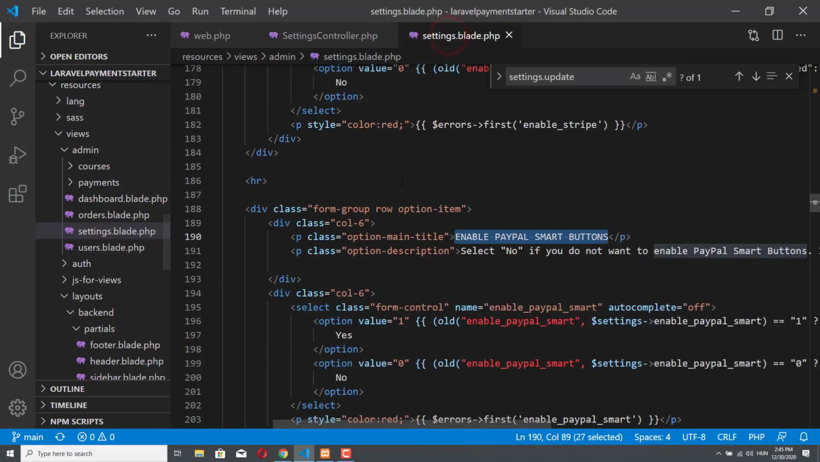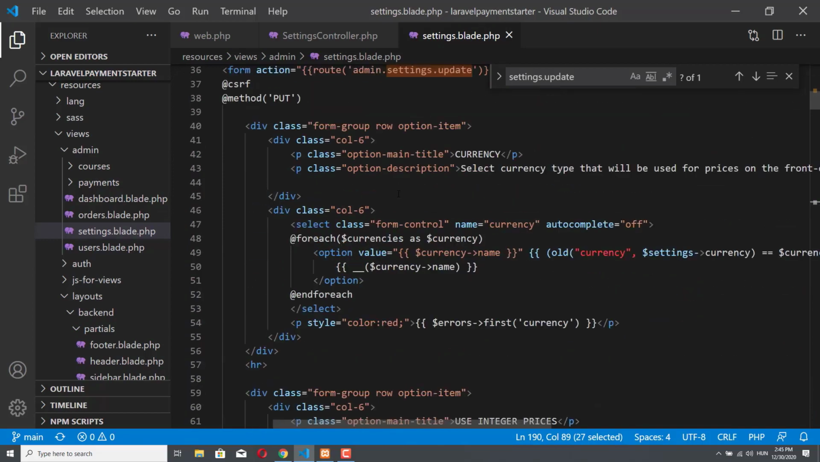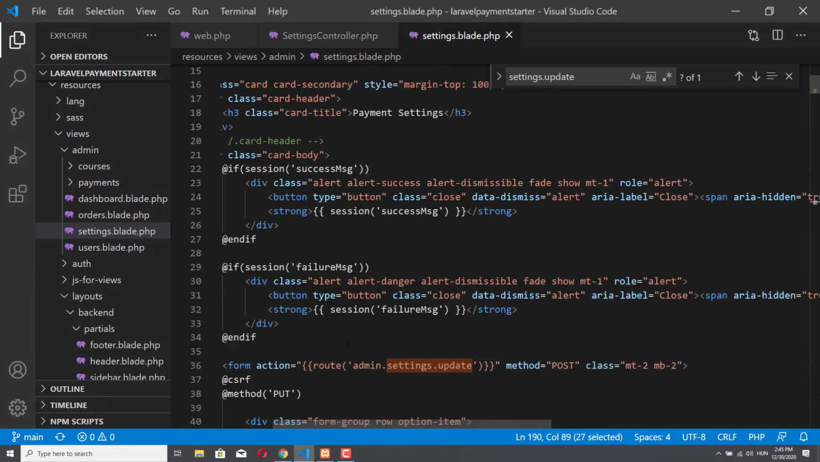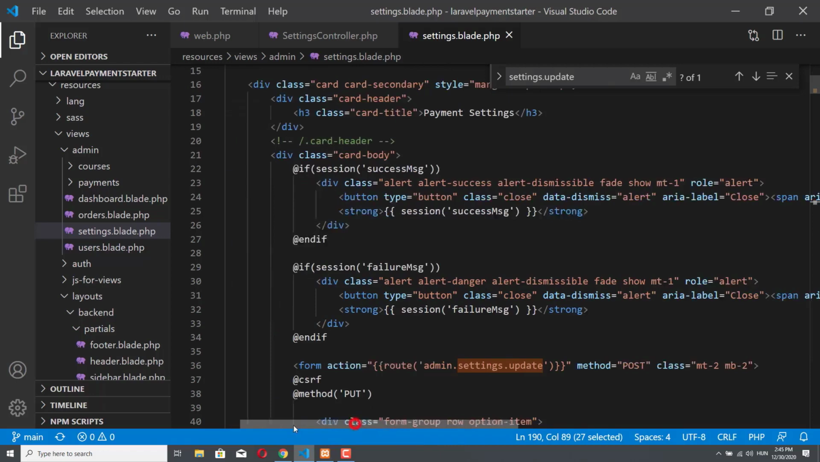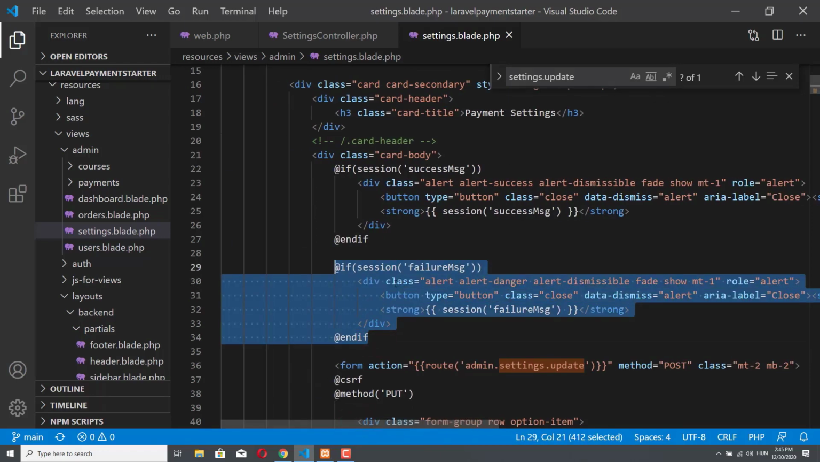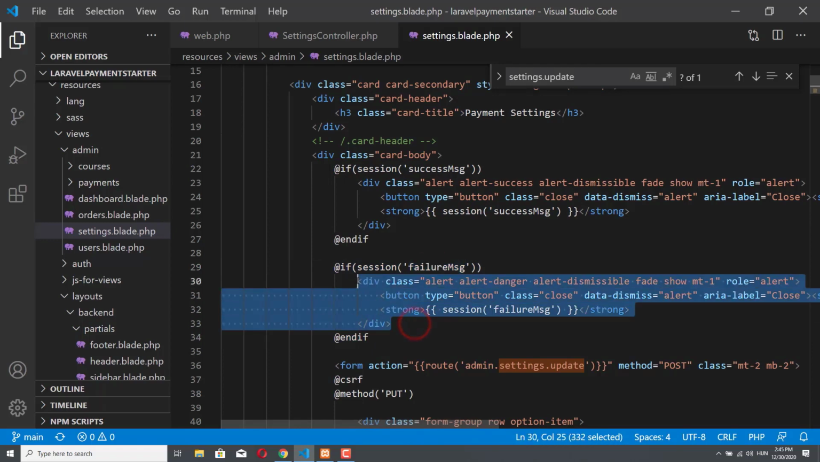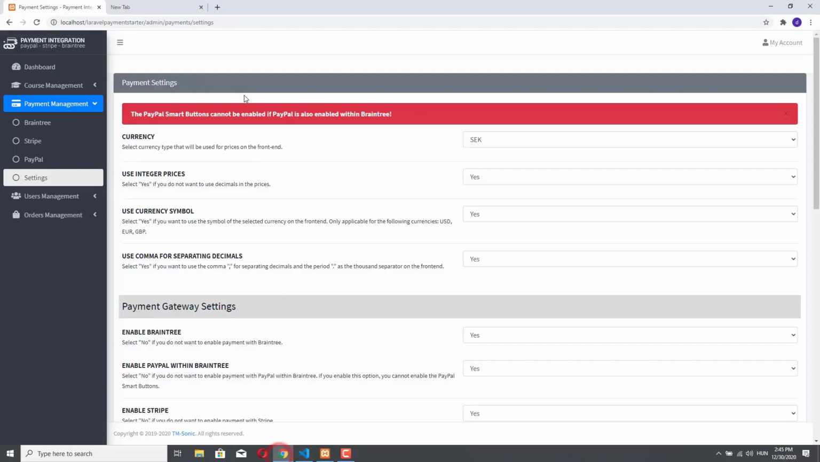And in the settings blade file, I showed you that we have these divs that will appear optionally after failed or successful update requests. And this is what you see here. So we got the failure message, and because of the failure message, this nice red div appeared, and the user knows what the problem is.